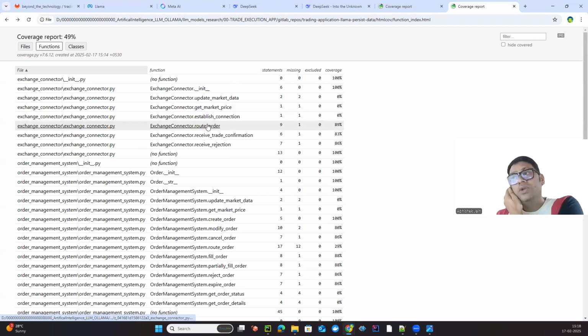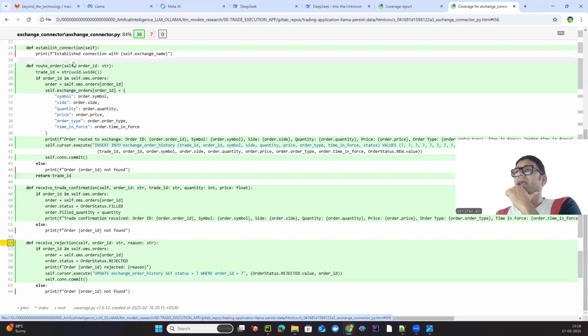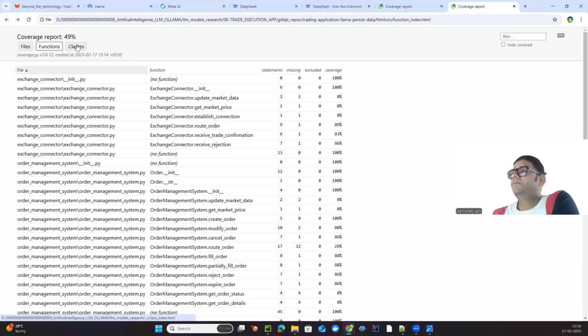So if you see the route order, out of 9, only one line is missing. So we have 89% of coverage. Receive trade confirmation 83, receive rejection. So if I come back here, in route order, what are the lines which are not being tested? It seems like it almost covers everything. It's just that we have split the same code into different lines. But anyways, that really looks good.